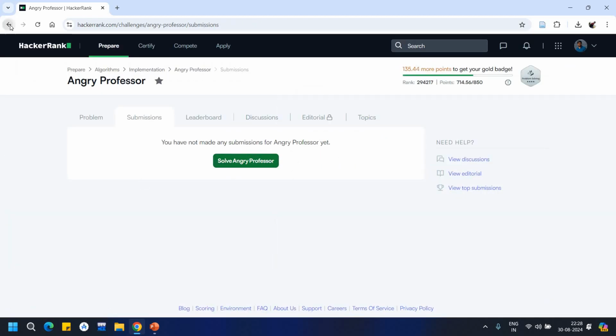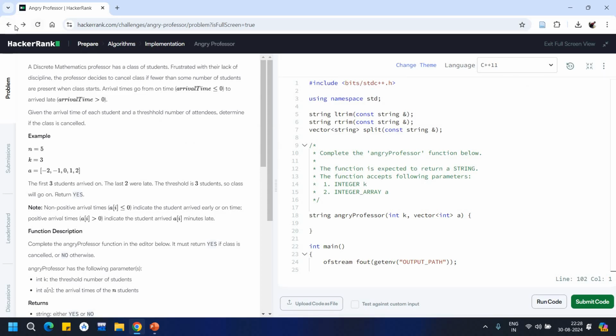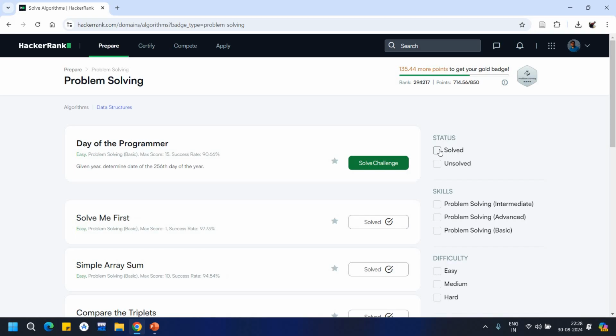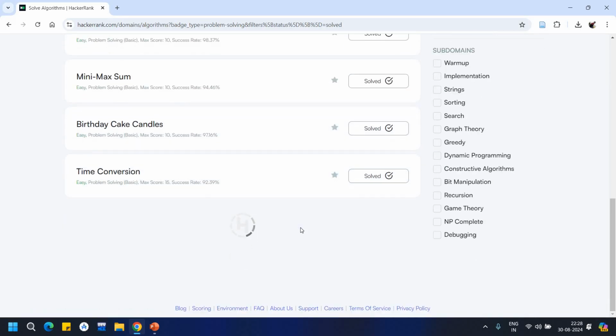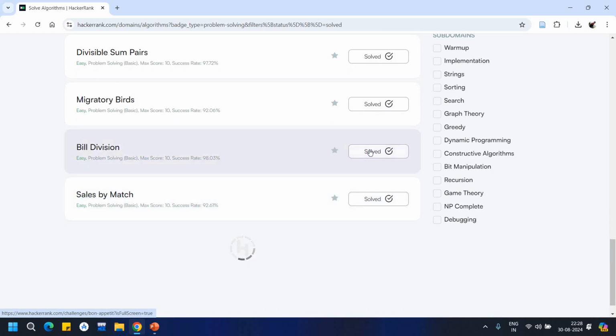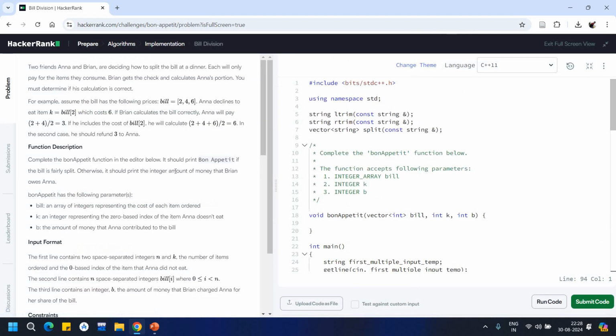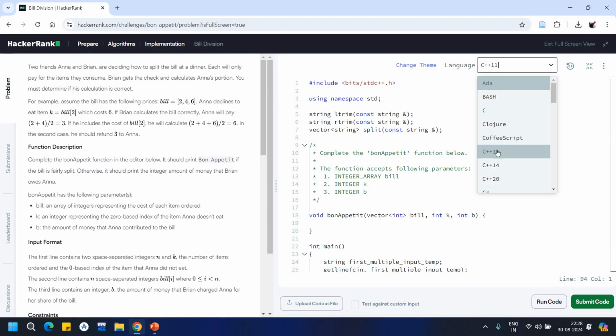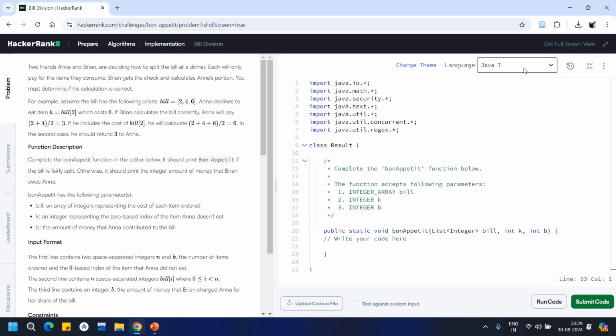Okay, so let me show you some code that I have solved. So that solution will get recorded. So I'll check the solved ones, and from the solved ones I'll check any problem statement. So I'll just try to see this, a bill division. So this is the problem statement. Okay, and if I go to Java, so maximum problem statements I have solved through Java, I think Java 7 or Java 8.